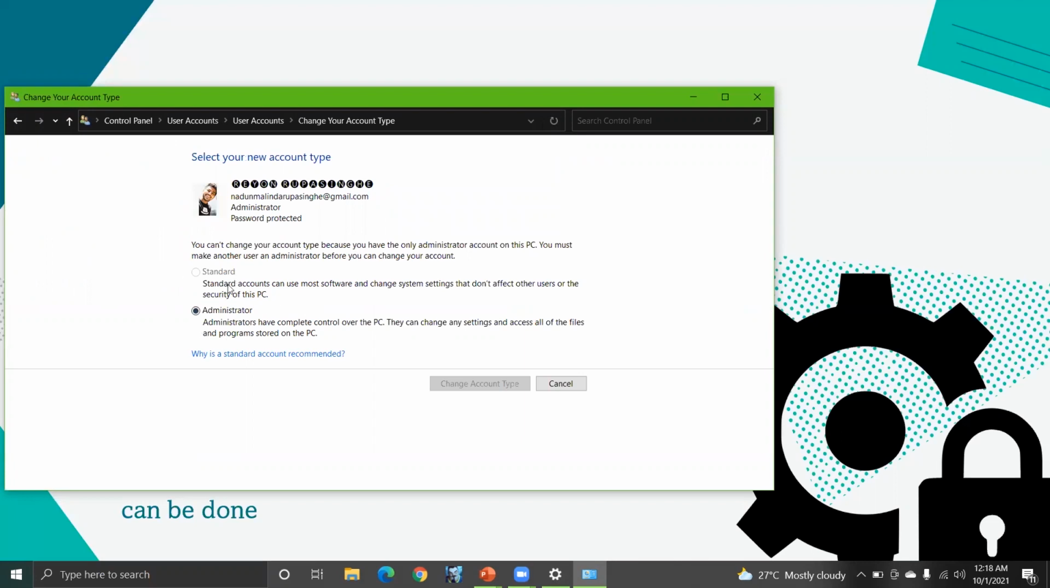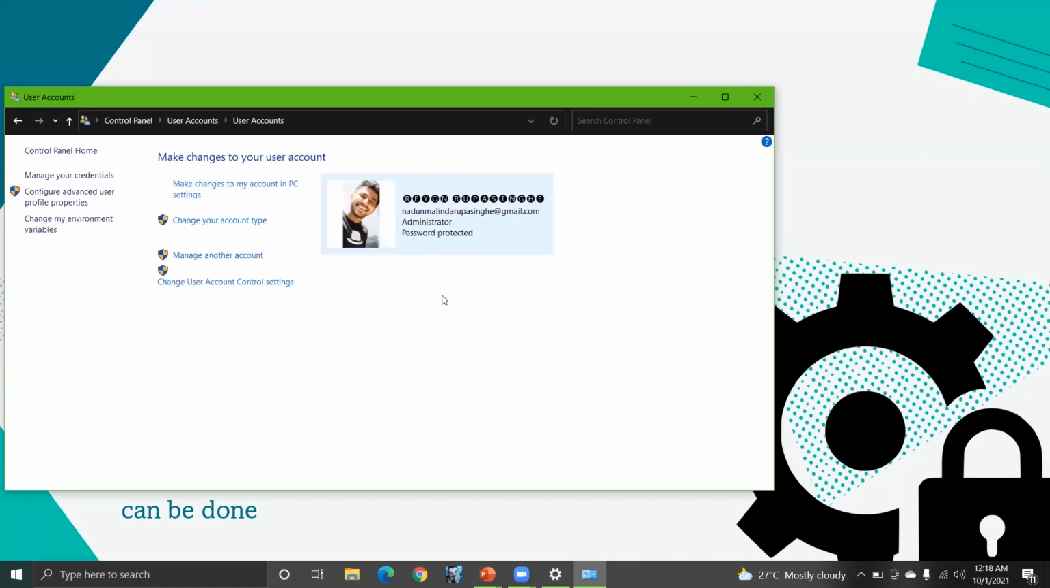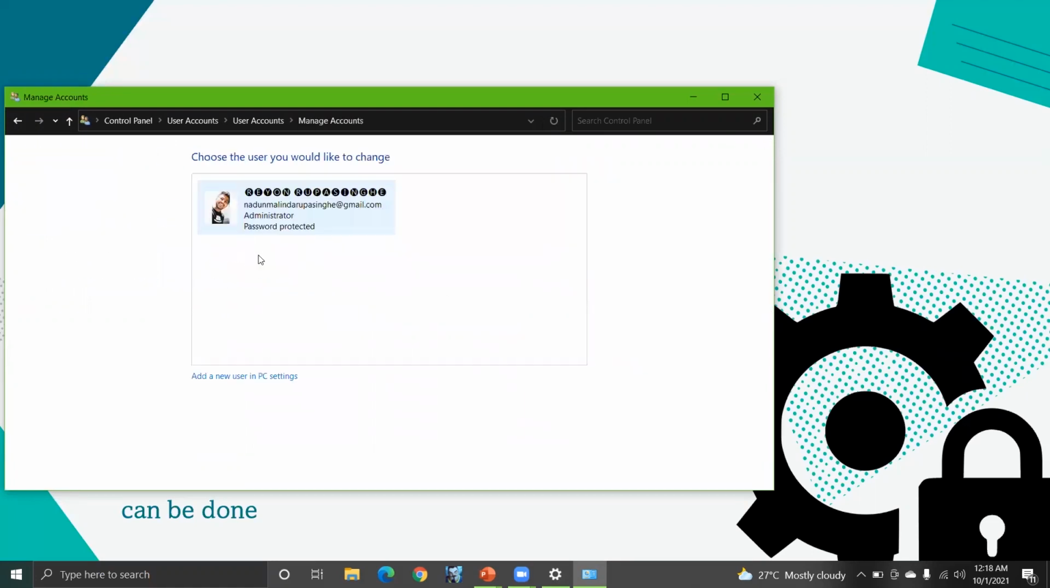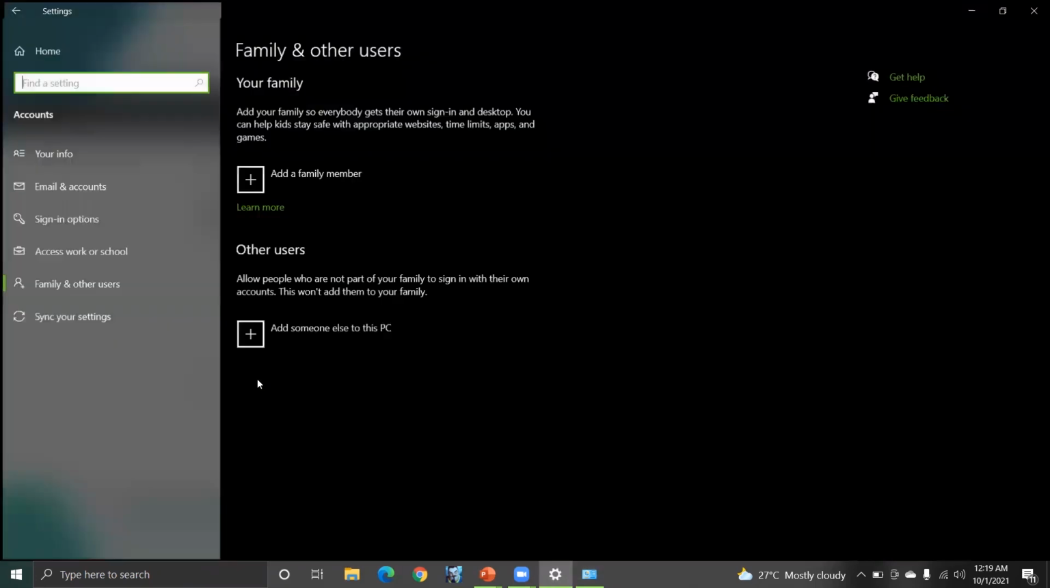If you have two accounts, you can make the other account an administrator or standard. Make sure to make the main account the administrator. And if you have another account, you can make it a standard account. All right. Then there we have manage another account. Here you can add another user to the account. So click add a new user in PC settings.